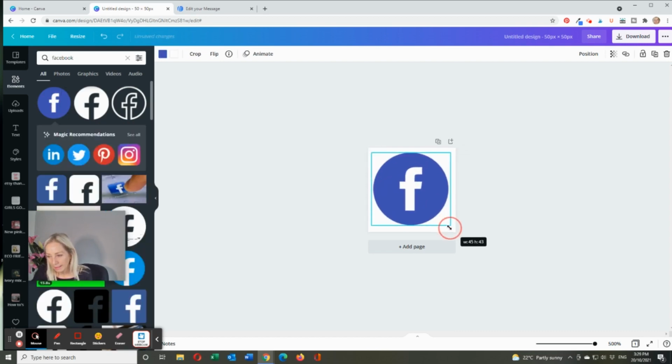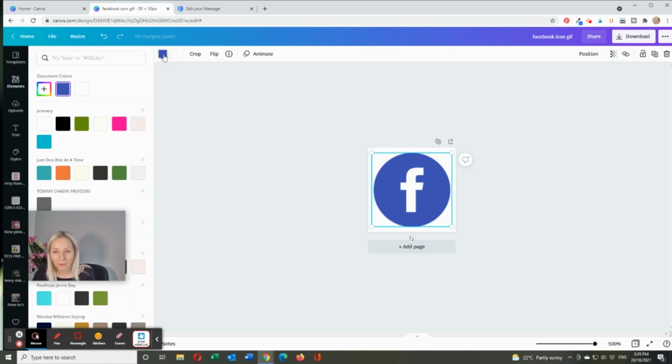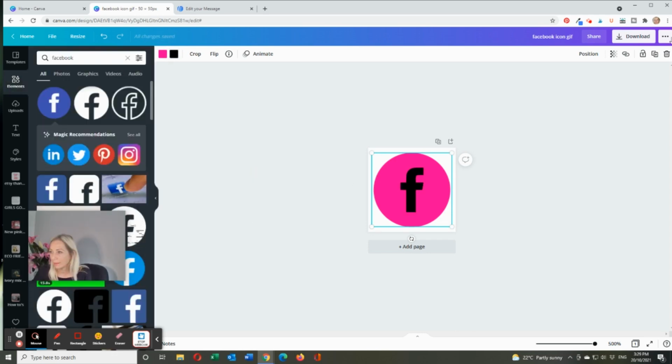And I don't go right to the edge because sometimes that cuts the circle off, and I'll position it into center middle, and I'll just label it because sometimes I forget to label my templates, and then can't find them in my downloads. Facebook icon GIF. So what we're going to do now is when you pick one of these icons, if it's got the swatches, then you know you can customize it to your branding. So I'll go pink, and I'll go the white one. I might go black.